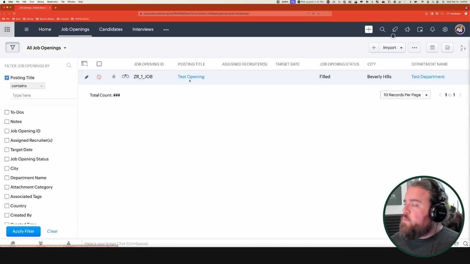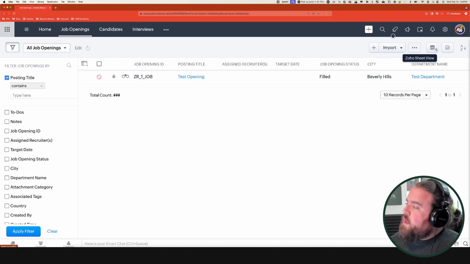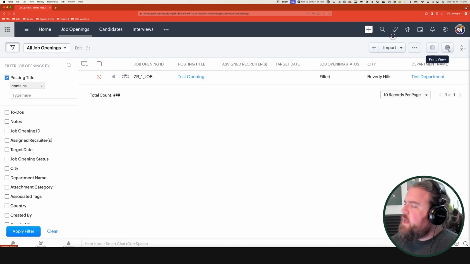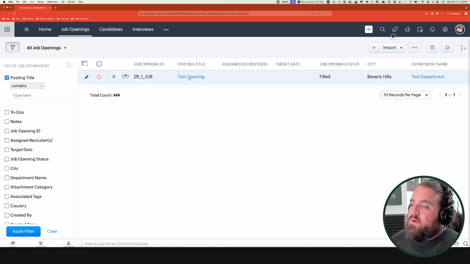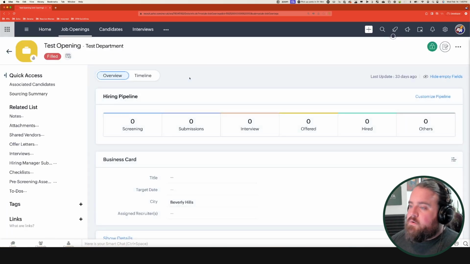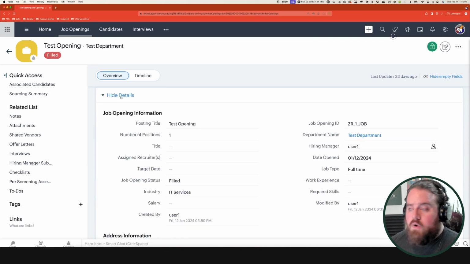On the list view, you also have options for creating a record, importing new records, as well as the Zoho Sheet view if you want to be able to edit several records at once with some quick changes, and then you can always print out a report version of the list. Within each record, we have our detail view, where we have our business cards up at the top. These are some built-in widgets by Zoho. And then you have the option to show the details for a particular record.